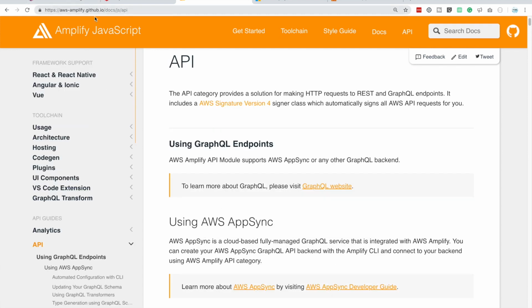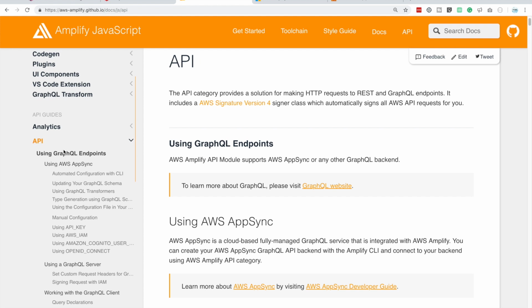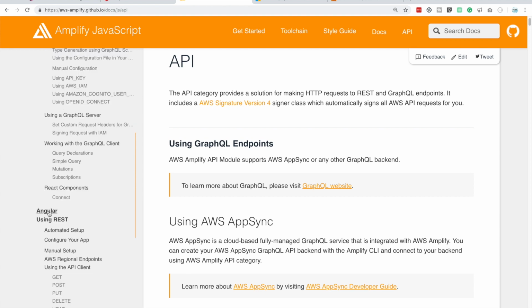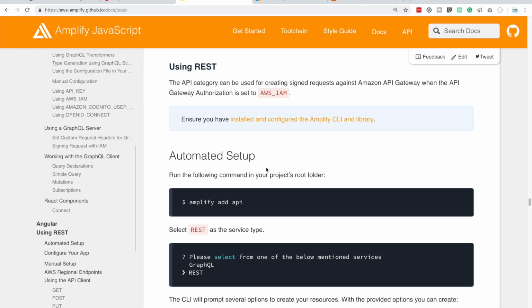If you go to the Amplify website, under API guides, you should see API. Just click this, and this is the API documentation. Basically, you can create GraphQL endpoints or REST endpoints. I'm going to use REST in this example. If you want me to do a GraphQL example, please let me know in the comment section, right? You can simply click here, Angular using REST. Click this one, and that will take you to the REST documentation. It's very easy, just a matter of following the instructions.